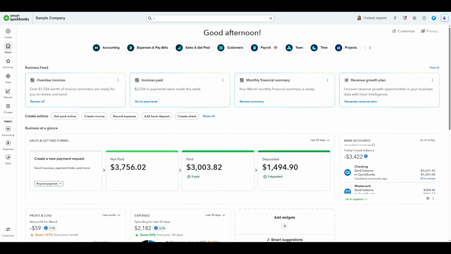One important note up front: this connection is available only with an active QuickBooks subscription. If you're working in a test or trial environment, you can still follow along to see the flow, but the actual connect option may be limited until your subscription is active.